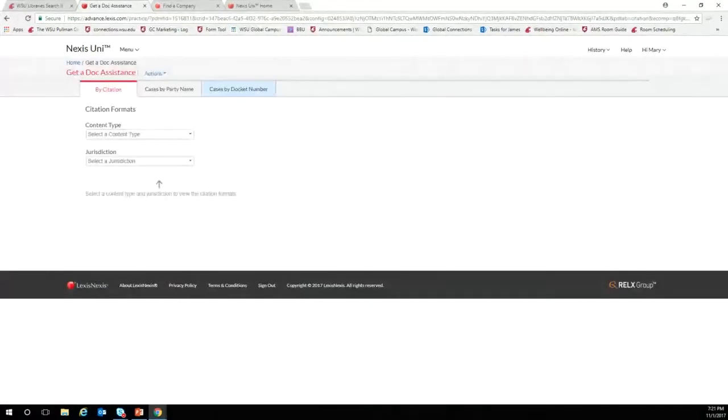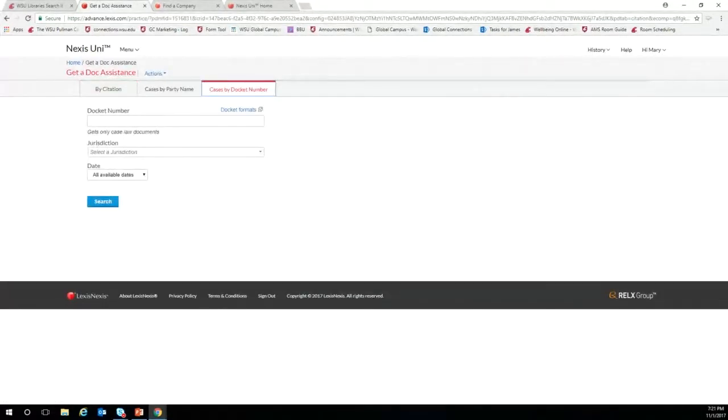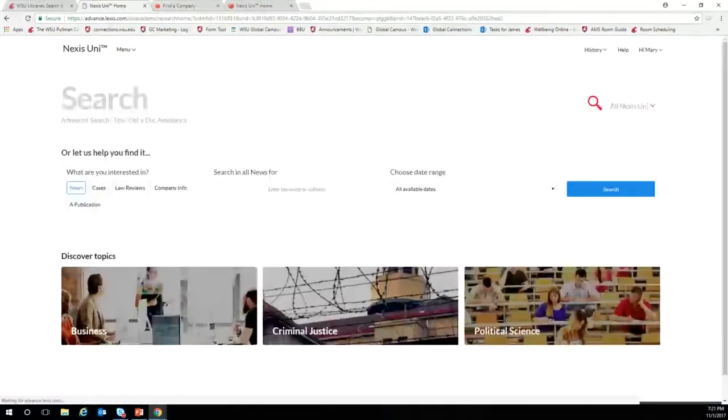The last area over here is cases by docket number. Most people don't have a docket number. You probably won't use this part very much. Use the citation part if you've got a citation, use the cases by name part if you have the names of the parties involved in the case.